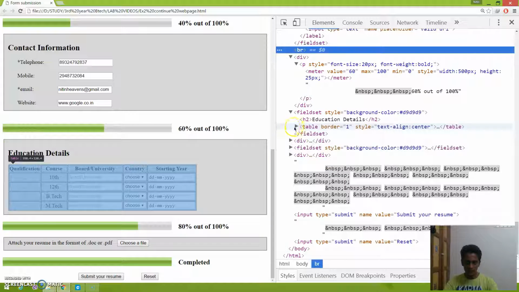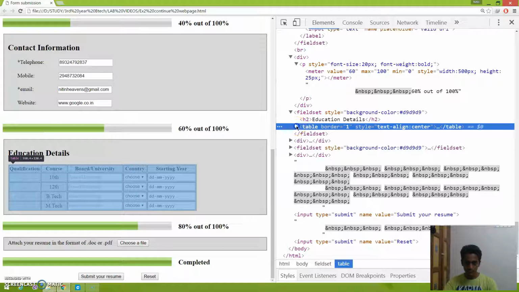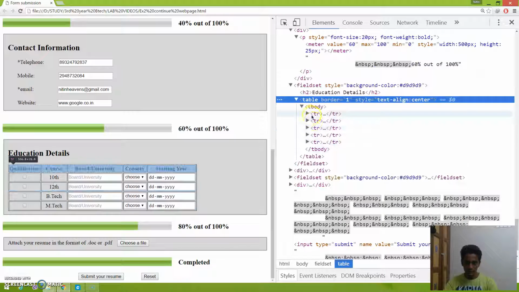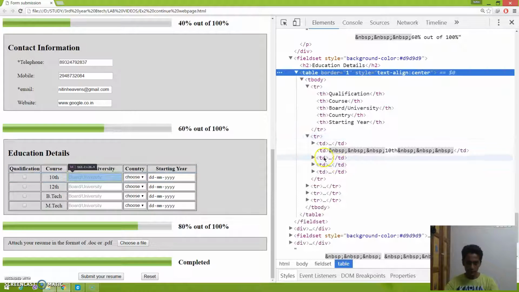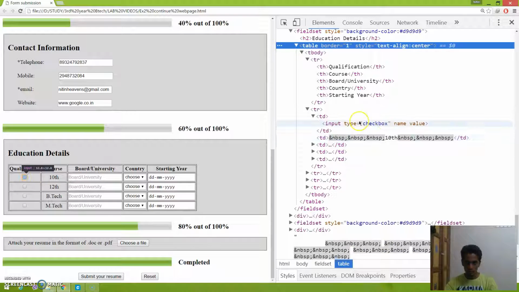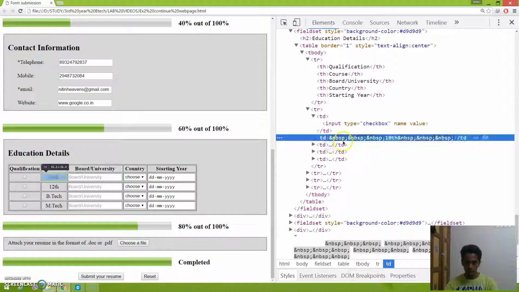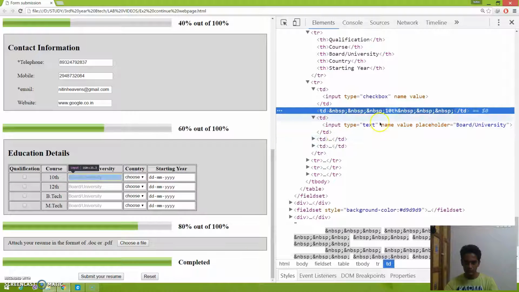These are the education details where you can put your table border. Inside this, what I have put is qualification, course, board, university, country, then starting year. These are the four things I have put. Then TR, if you see this, I have put input type checkbox. It has to be a checkbox. Name, value. These are just the format. This is the input type text, name, value, placeholder, board, university.